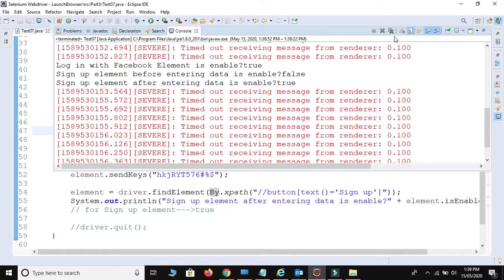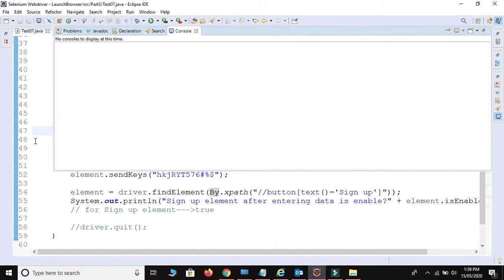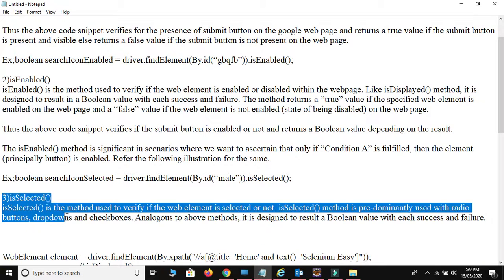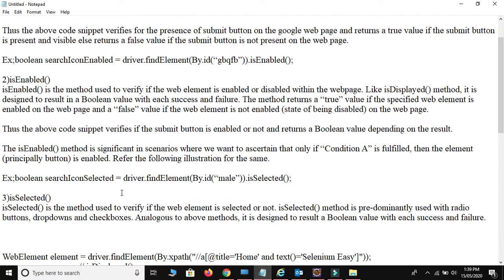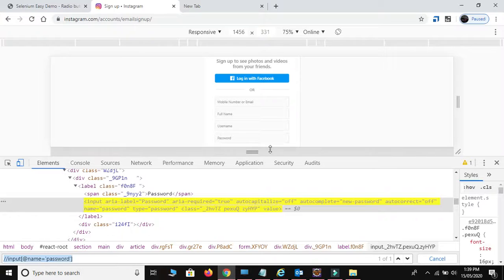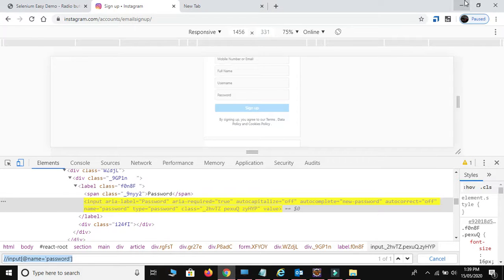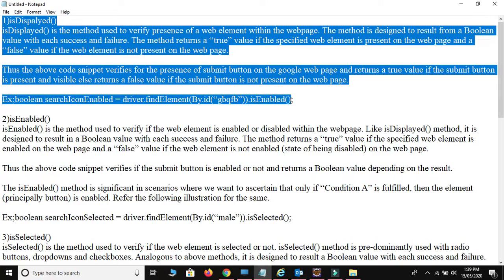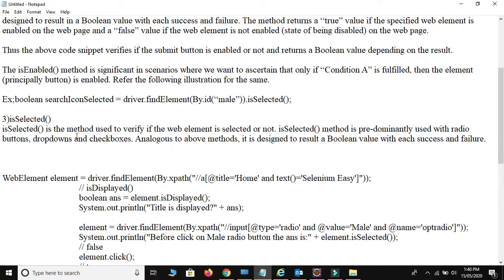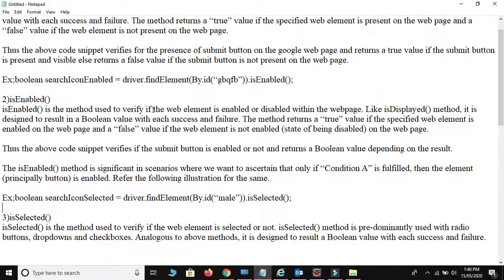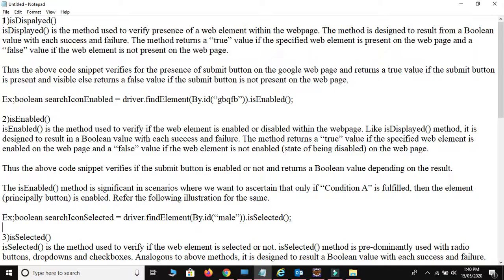So this is the most famous interview question. What is the difference between these three methods and when do we use them? Okay, so isSelected is mainly used for drop down, radio button, check boxes. isEnabled is used for this type of condition when we are checking something. And isDisplayed method is applicable for all the web elements, whereas isSelected is mostly applicable only for radio button, drop down and check boxes. I will share this definition also in my blog.